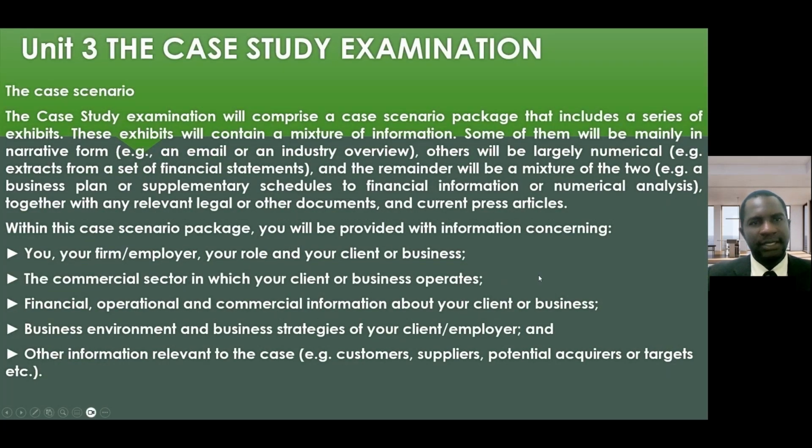Okay, so the case study exam will comprise a case scenario package, and it includes what we call exhibits. Exhibits are the documents and the interactions between the organization you work with, the organization you assume to be the case, and also the request from your client or your superior. So those documents and communications in written text are called exhibits.